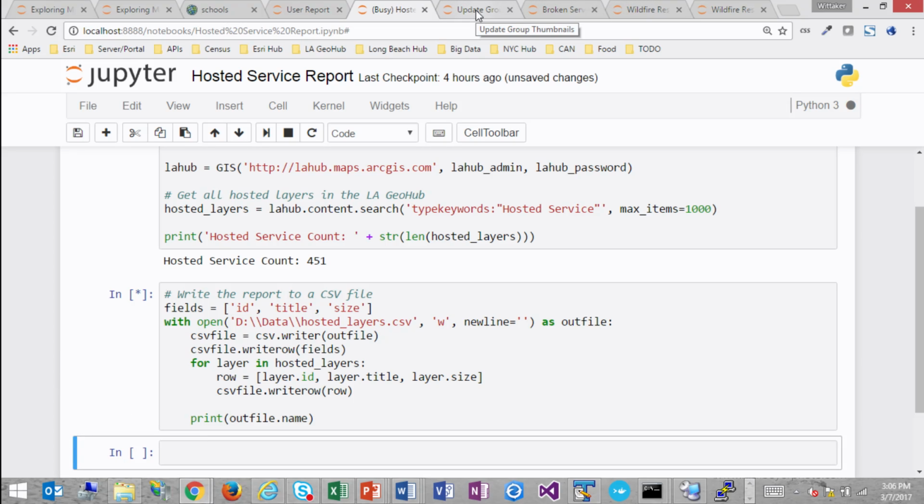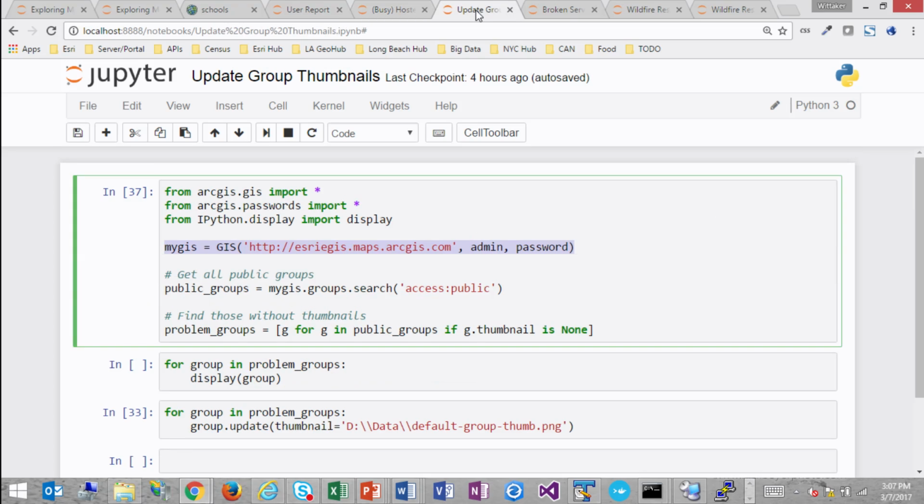So this is in the vein of reporting, which is one category of administrative tasks that we and a lot of you probably have to deal with. There's another category which has to do with housekeeping, making sure that the experience that your users have when working with their GIS is good. And part of that means removing test content that's shared publicly, or making sure that things have thumbnails. So this is a script that goes and finds all of the groups that are public that don't have a thumbnail.